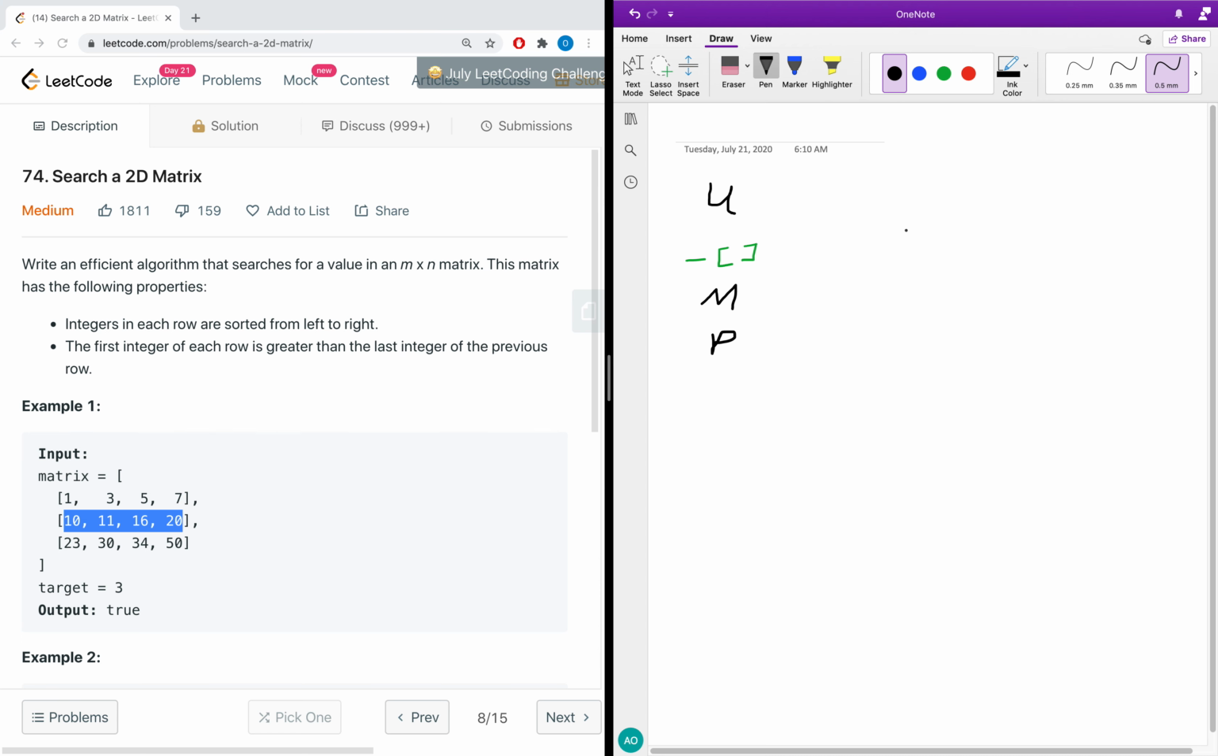So just to put it down, what our plan is. First, we take each row, we divide the row and get the midpoint. That's number one. Number two is we check if the midpoint is greater than the target. If the midpoint is greater than the target, then we search for it in the left side of the list.